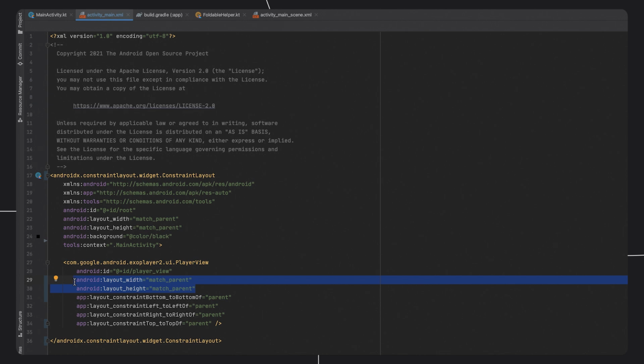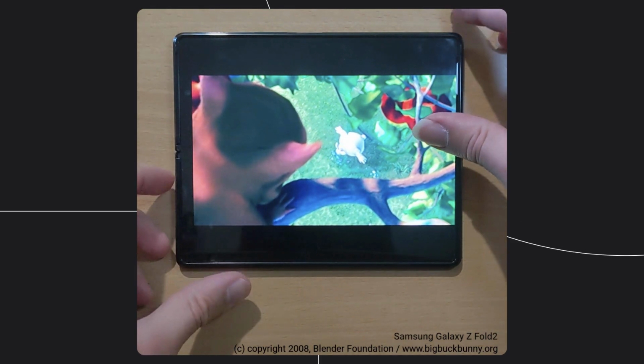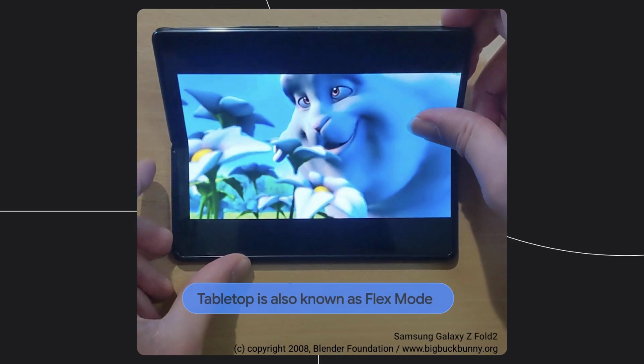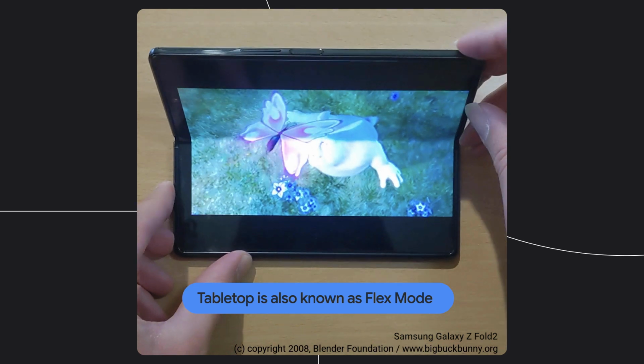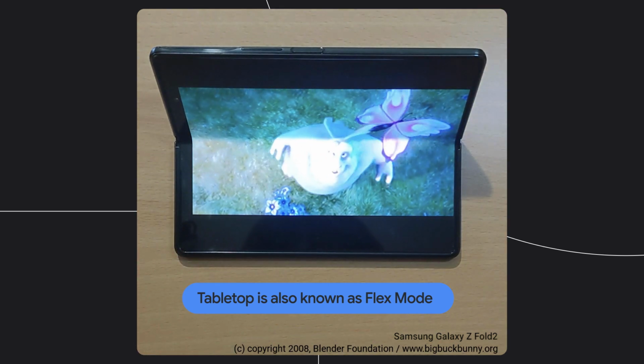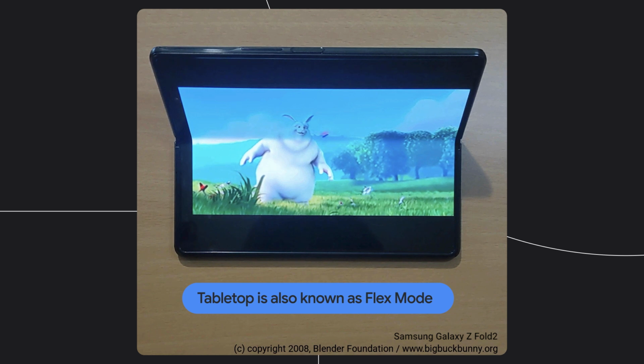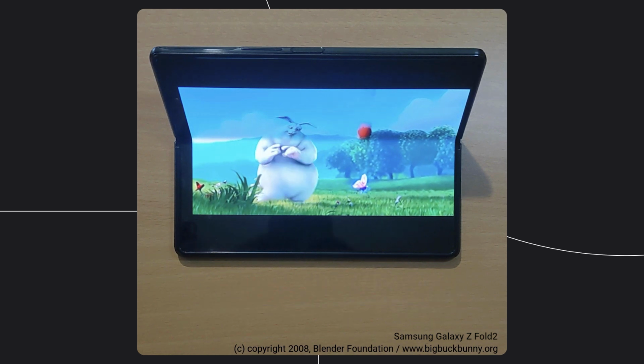This is fine when the device screen is flat, but let's see what happens when the user bends the phone screen. This posture is called tabletop and is convenient to use when you want to place the device on a surface and watch content without having to hold the phone in your hand. As you can see, the hinge is positioned in the middle of the content, making the whole experience not optimal. And if the device had two screens with a hinge in the middle, it could have been even worse.